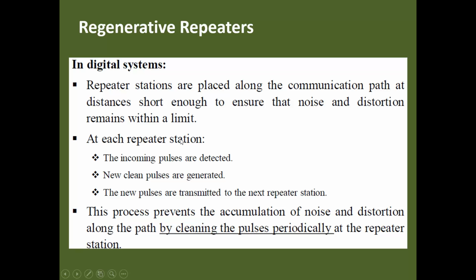So at each repeater station, what happens is the incoming pulses are detected. So the detection is done whether ones or zeros were transmitted. New clean pulses are generated. The new pulses are transmitted to the next repeater station. So going from the next repeater station to the other repeater station, again the noise and the distortion will occur, and we can again regenerate the clean pulses and transmit further.